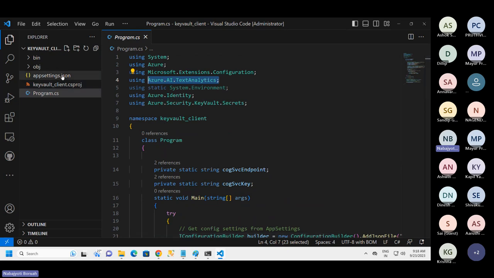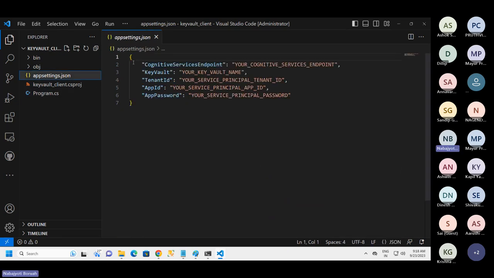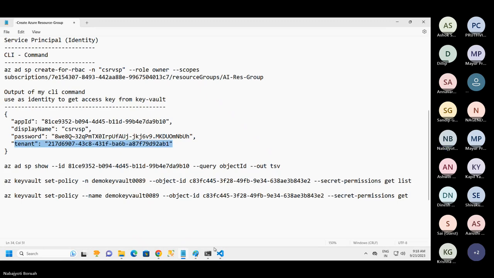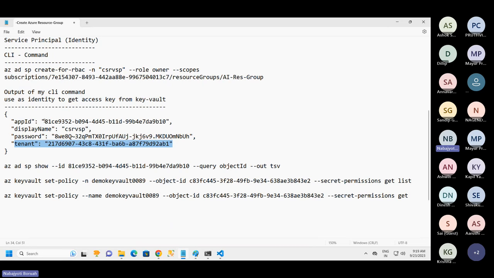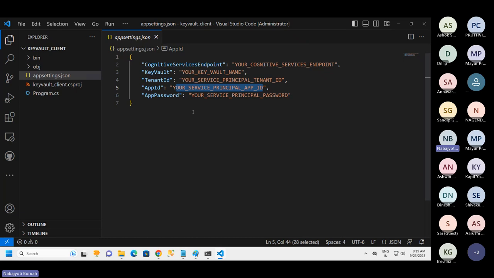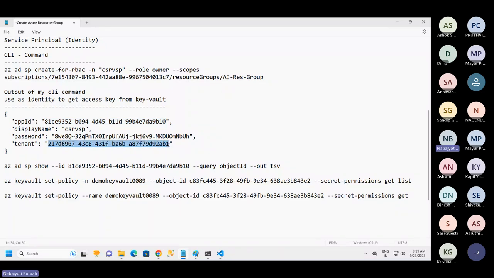In the previous example, we had the key within my configuration files, but this time we do not see the key of the cognitive service. We see the name of the key vault, the tenant ID that was given to me from here, the service principal app ID, that is the app ID that we get, and the final one, the password that we have received. That password cannot be used to get access to the cognitive service. This is a password for the service principal, for an identity. So this is the information that we need to fill up.